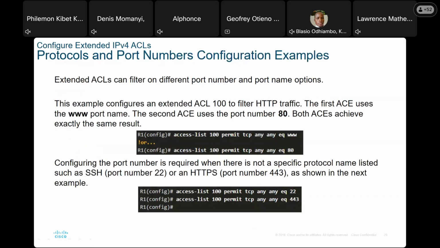For example, here is how you can write the statement to configure an extended ACL 100 to filter HTTP traffic. The first entry uses the www port name. The second entry uses 80. Both entries achieve the same results, so you can use either www or just 80. For the second one, configuring the port number is required when there is not a specific protocol name listed. So you can make use of port numbers.